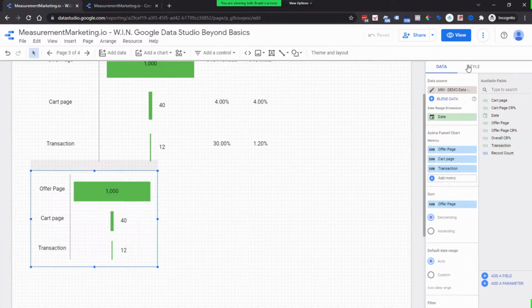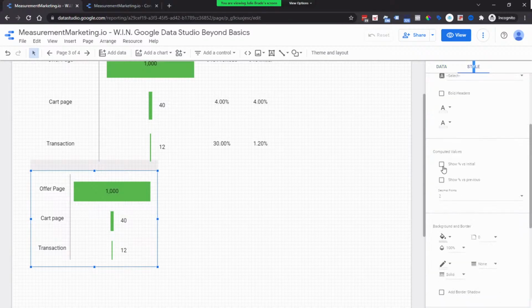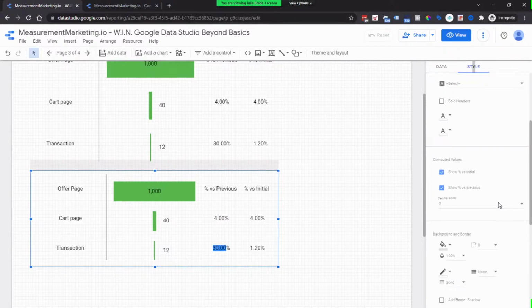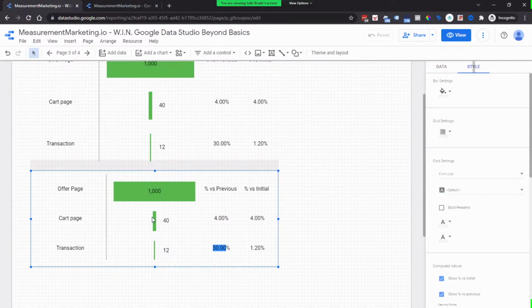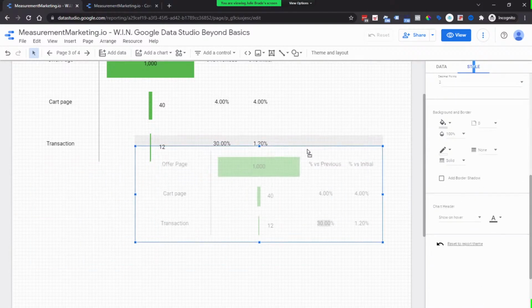Then you can go into your style over here. This is what most people like with this one: you can show your initial, and I'll spread this out so you can see it, so this is taking this 12 divided by this right here. Or you can show your previous, so the conversion rate from the step right above. That's what a lot of people like about this particular one. You don't have the ability to change the colors for each individual bar yet. That'd be kind of cool if you could, but you're not able to do that.